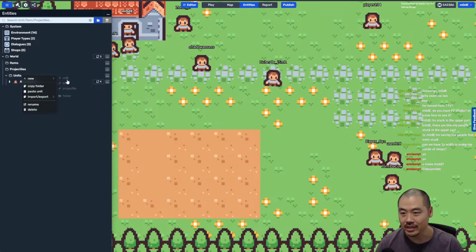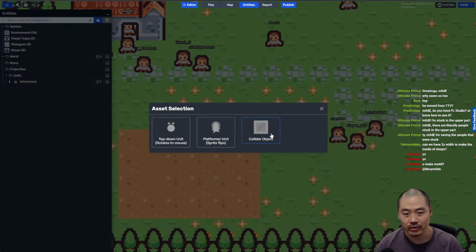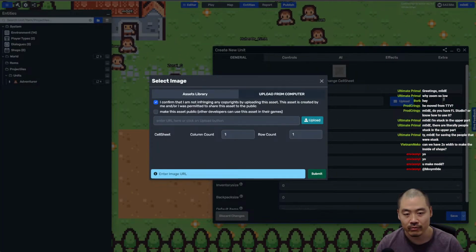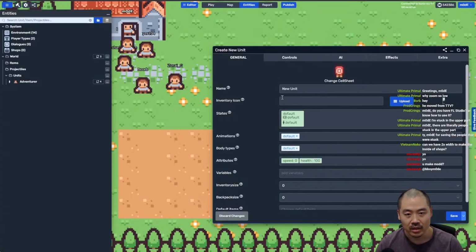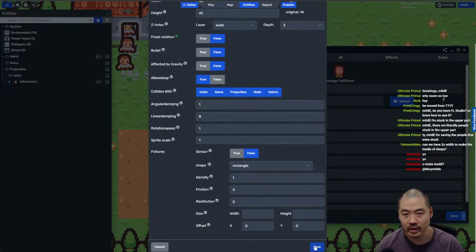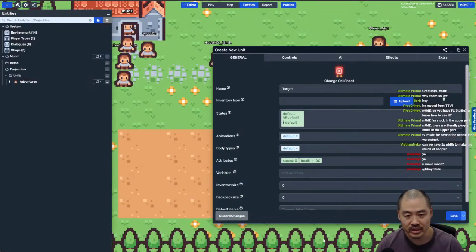I'm gonna right click on units, new unit, and then we'll choose a collider object and upload from computer, and we'll use the target image that we just used. Submit, and we'll call it target. And the body type, so we're gonna define the size of this target. The original size is 12 by 14. We'll triple that, right? So 36 by 42. And we'll make it static body so it does not get pushed, and we are gonna make it so it cannot rotate either. We'll save it and save that.